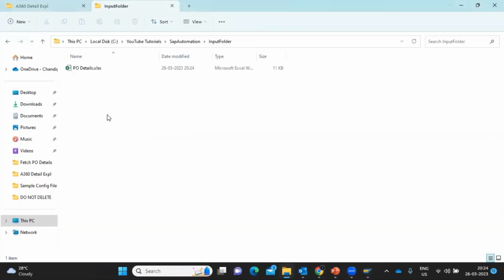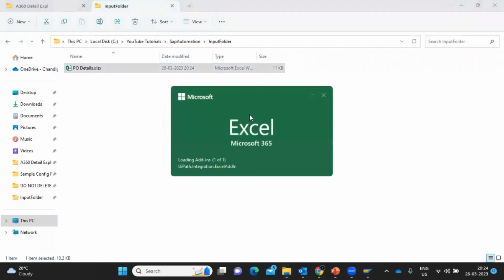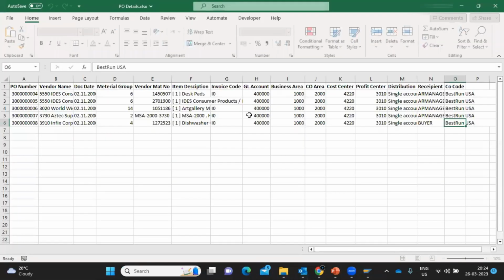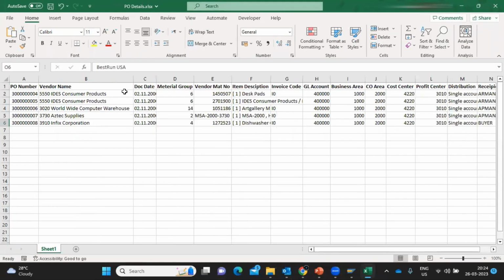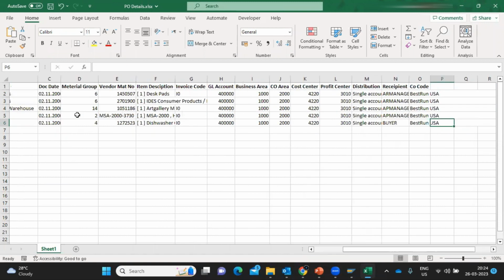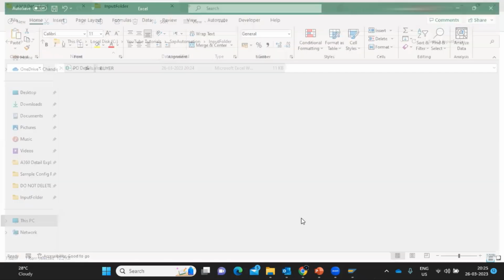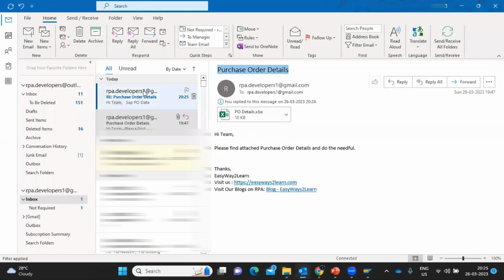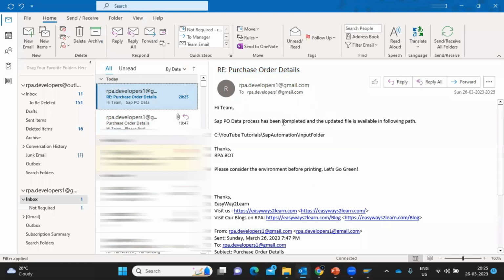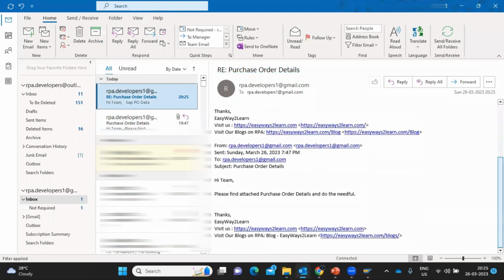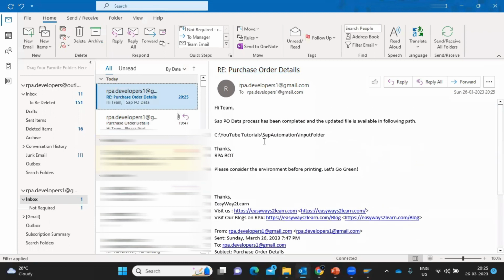Now let's see the output file. This is the file which the bot used and updated the data. We can see all the data is updated correctly. So this looks fine. Now let's go to the email and see whether we have received the output or not. So we have received the email. You can see here, this is the old email where the bot replied along with the path.